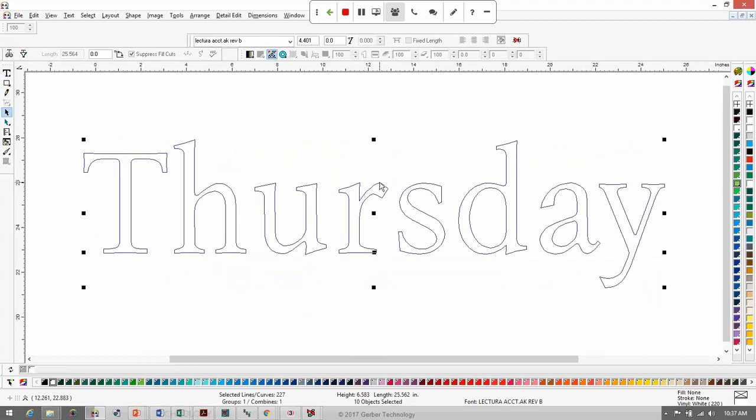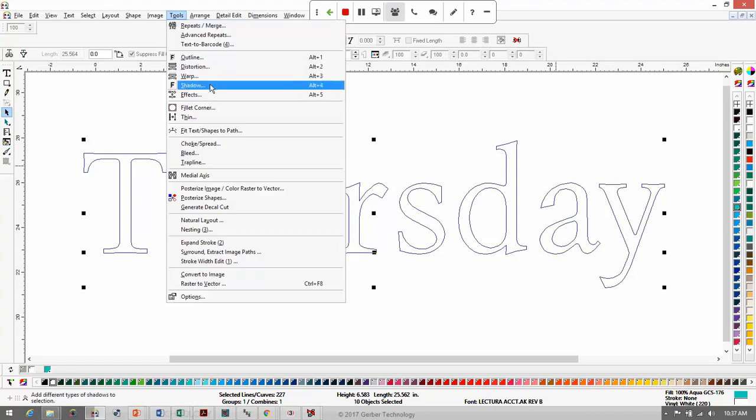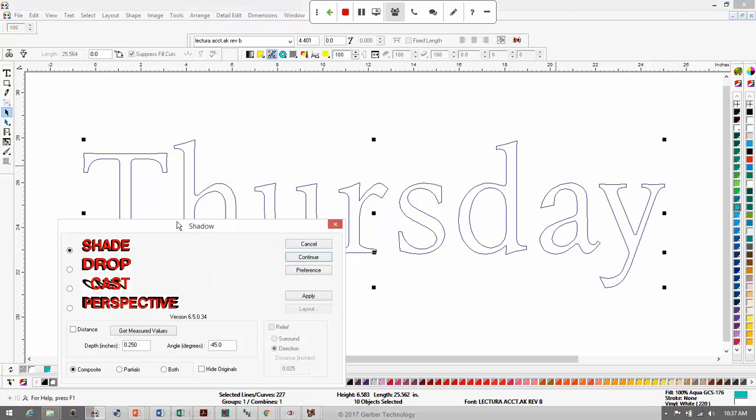All right, so there's my original text, and I'll go ahead and give it a base color, and I'm going to turn my cuts off for this original text. So I can go to my Arrange toolbar, or I can go to the Arrange menu, or I can just press 8 on the keyboard, and that turns my cuts off. Next up, I'm going to go ahead and generate a shadow. So I go to Tools, and then Shadow, and I'm just going to create a vector-based shadow.